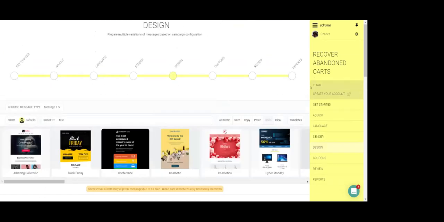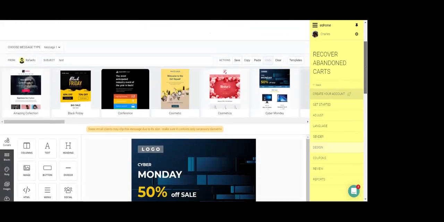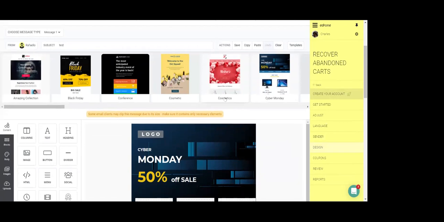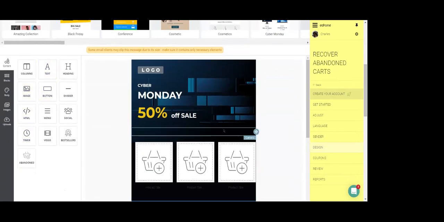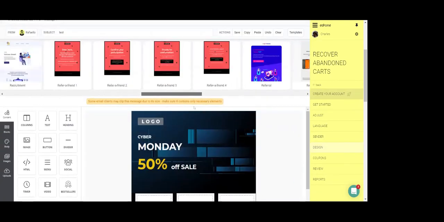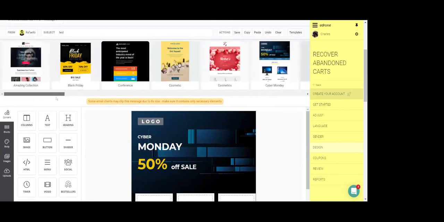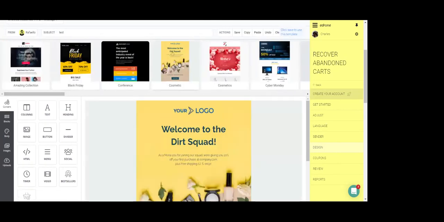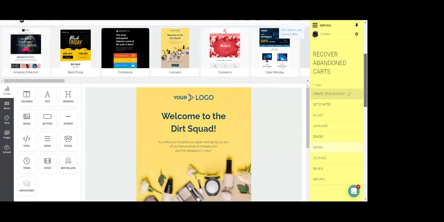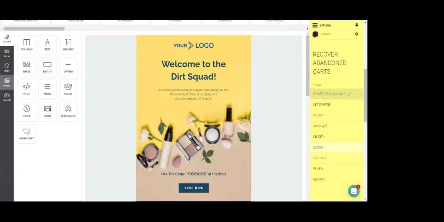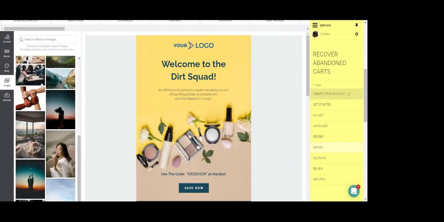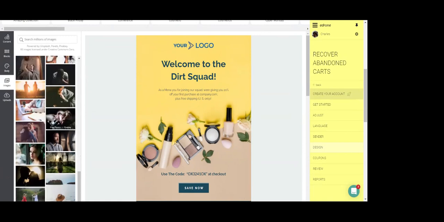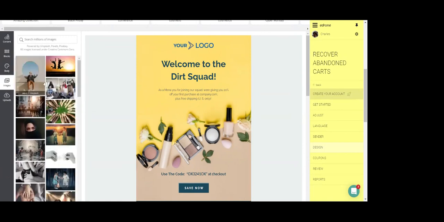And the next step is Design. This is the part where we create our message. Here we have this creator, and it's like drag and drop. We've got some elements that we can drag and drop into our creation. Here we've got a whole list, like a library of templates, so you can choose one of our templates and build your message based on it. Of course, you can upload your images in the Uploads section, but you can also use our images. If you need to find some image, there's no problem. You can find it and use it in your creation.